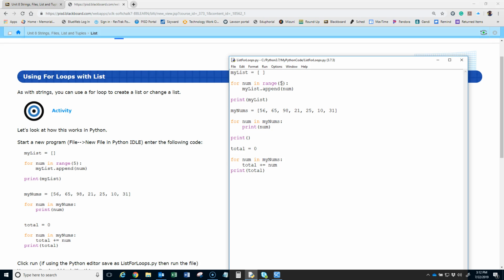And then I created a variable called total, and I'm using a for loop that says for num in my nums. So it's going back into the my nums list, and it's going to take each one of those numbers and add it to total. So it's going to go through the list and say total plus equals num. So whatever num I'm on, 56 is the first one, it'll put 56 in total. Then it will add 65 to 56 and it'll keep doing that until it gets a total.